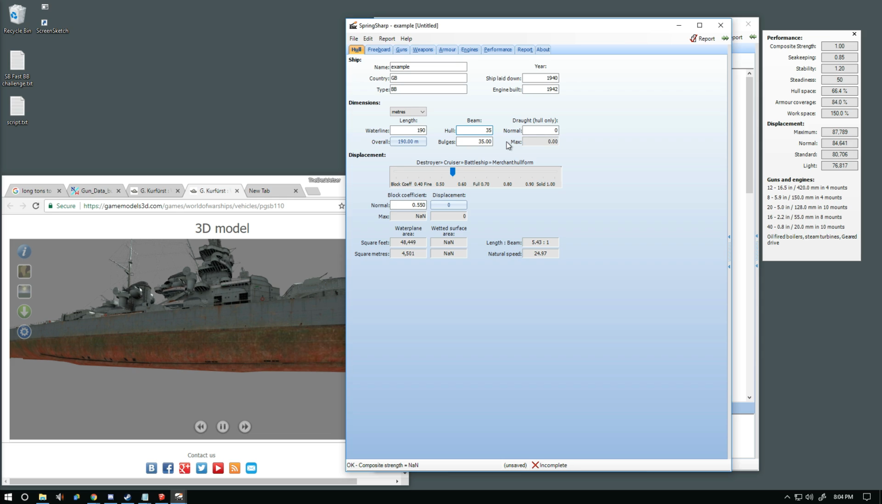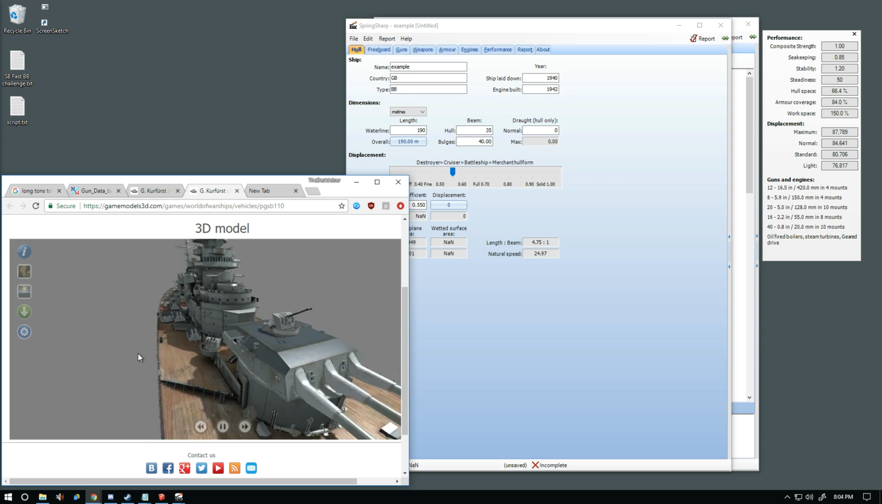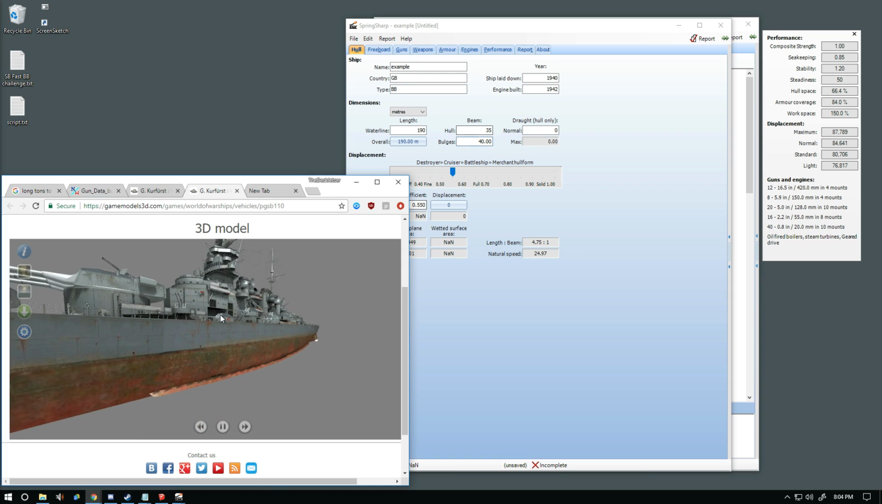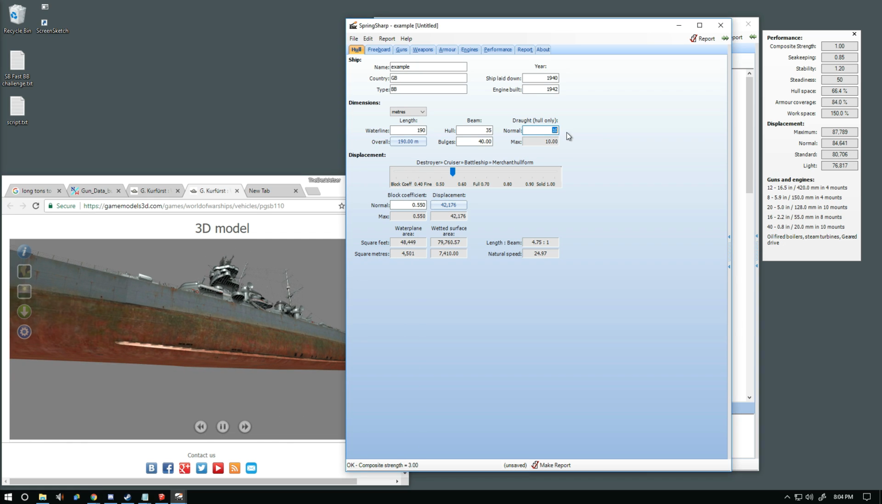Let's have a beam. Beam is how wide your ship is. At the bulges, you can define how big the bulges are for this as well. For example, if we had 40 meter bulges, then we would have 5 meters of bulge, or 2.5 meters of bulge on each side of our ship for the torpedo defense system. Draught is how deep in the water our hull sits. I'll just be saying 10 meters for this example, which is a fairly typical battleship draught, if I do recall correctly. It's about average.